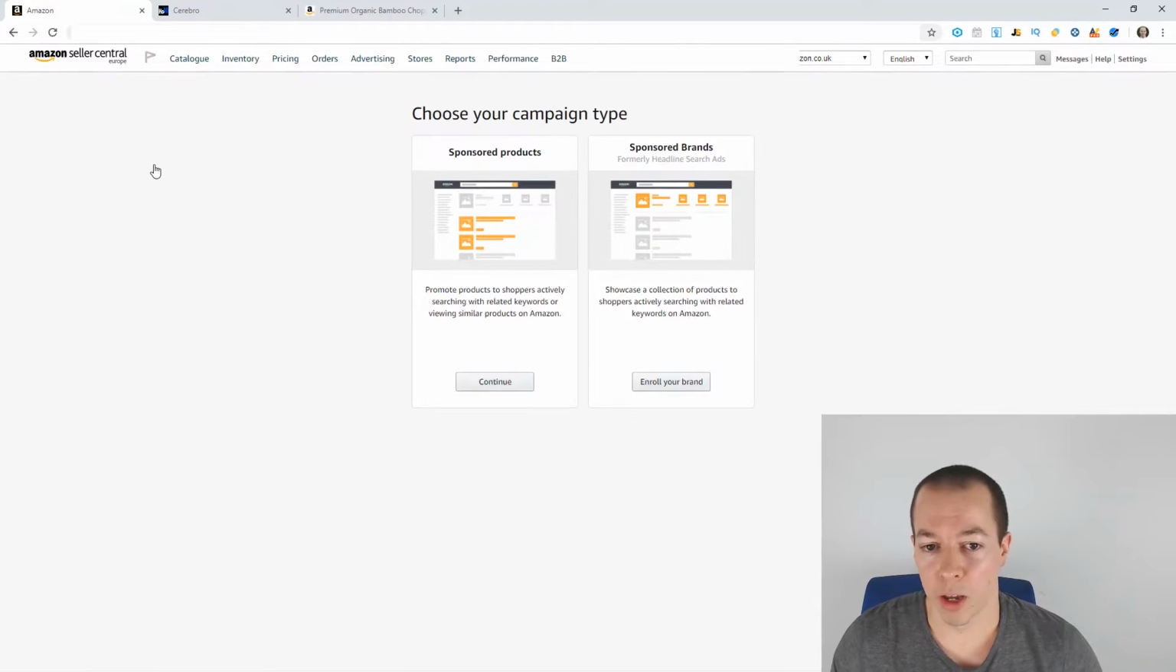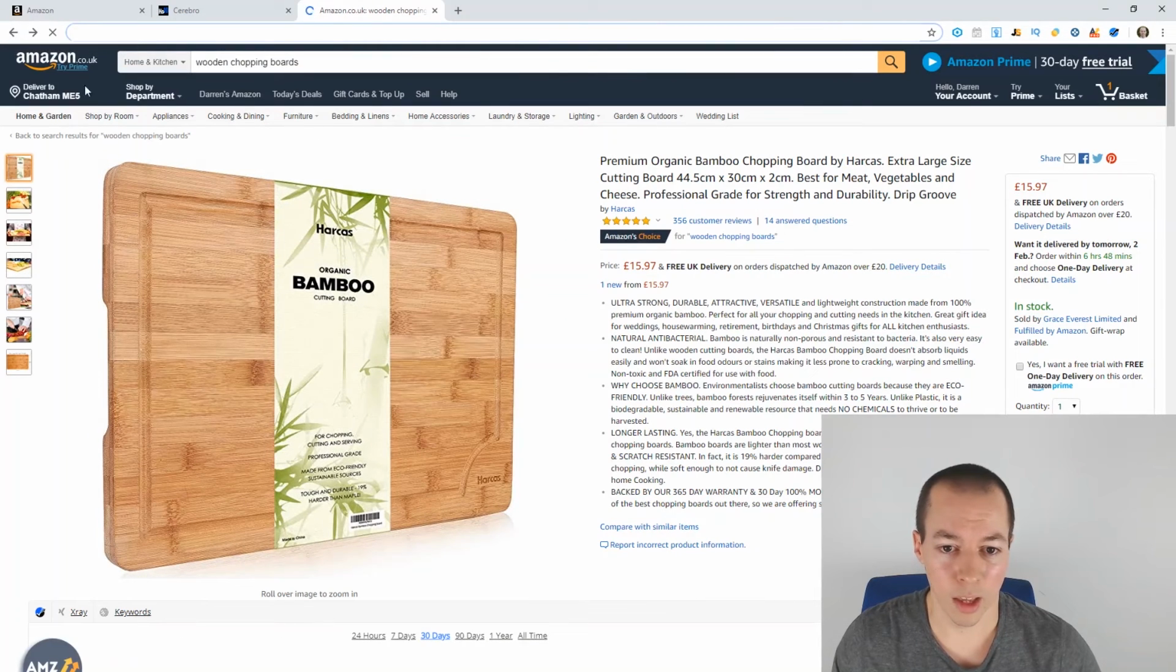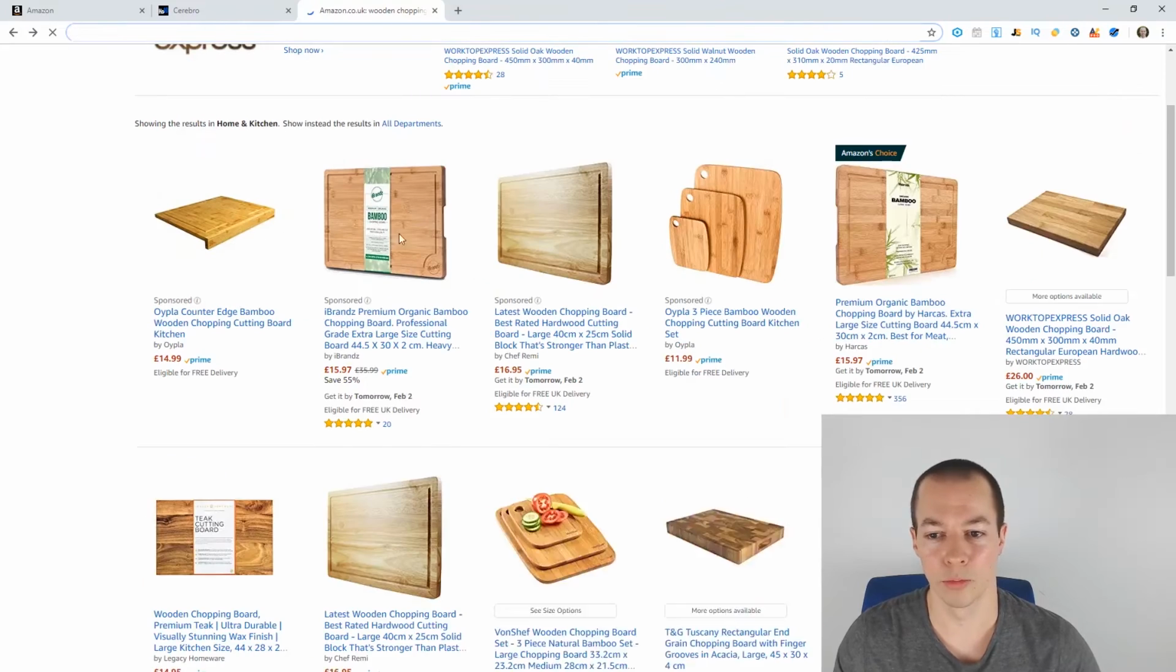And then when you create your campaign, it will give you 2 options. Do you want sponsored products, which you do, or sponsored brands, which you don't? You've probably seen those on certain listings. I don't know if we'll see it here. If you put in chopping board, sometimes you'll see the whole top. There we go, someone there.